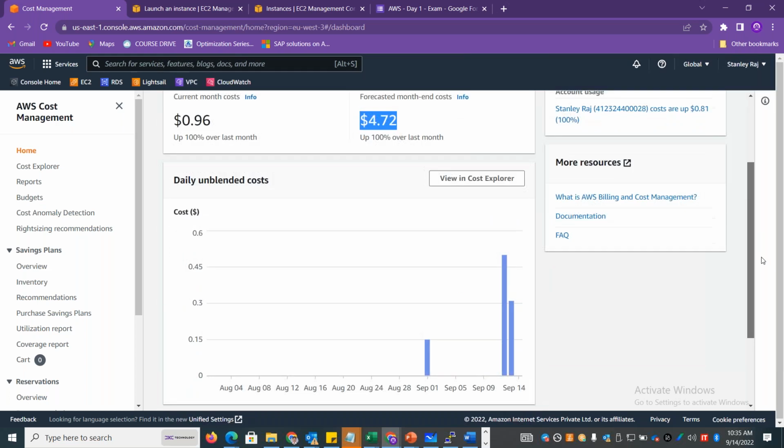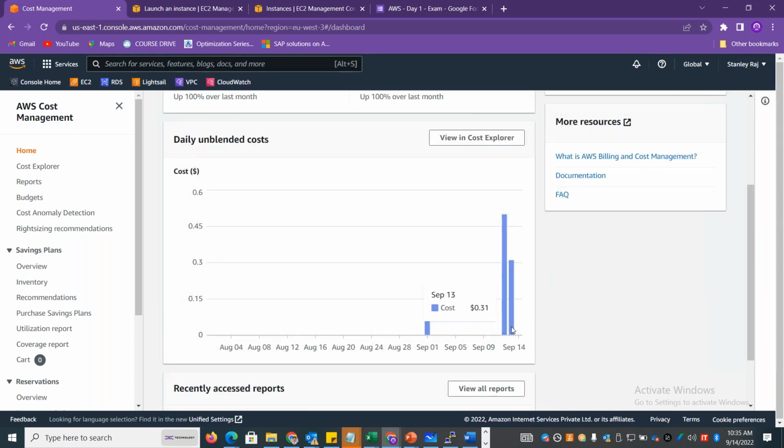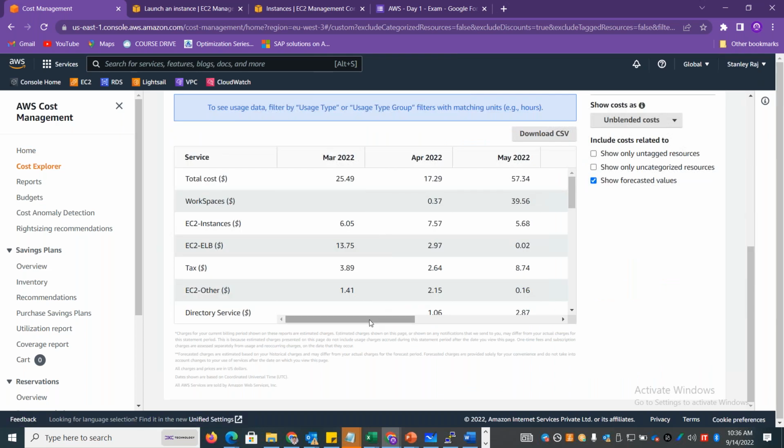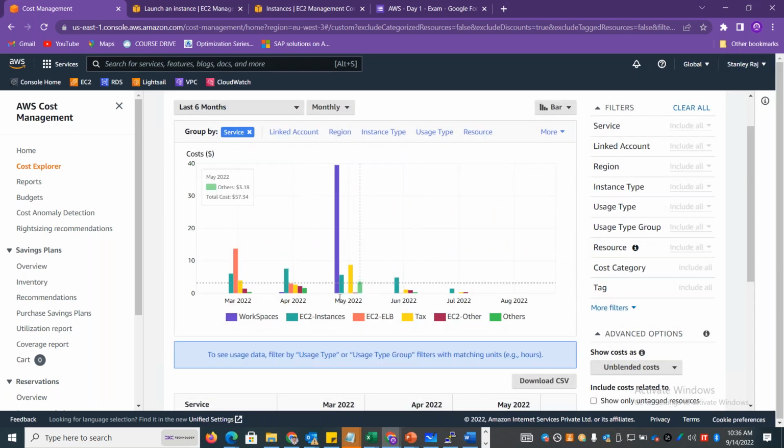If I scroll down, you can see that I've created a couple of resources on these dates, and this has cost me something. And here if I just go to Cost Explorer, you'll get detailed utilization cost, so which services are consuming the cost. See, for the month of May, I can see that AWS WorkSpaces, which is virtual desktop, has consumed the maximum amount, close to $40. Similarly, my next highest consumption has come from EC2. Similarly, I've got the tax based on my consumption. See, for the month of August, I have not used anything, so the cost is nil.